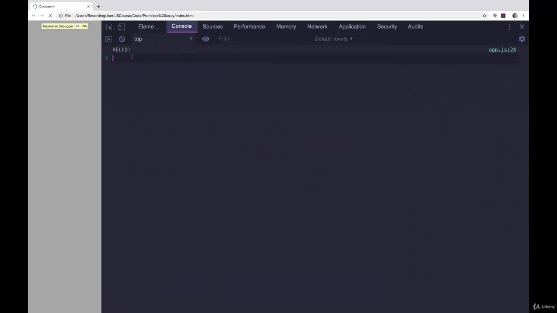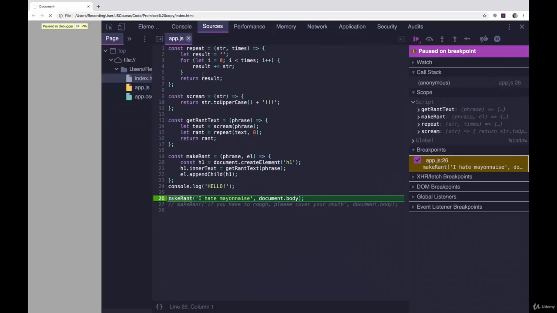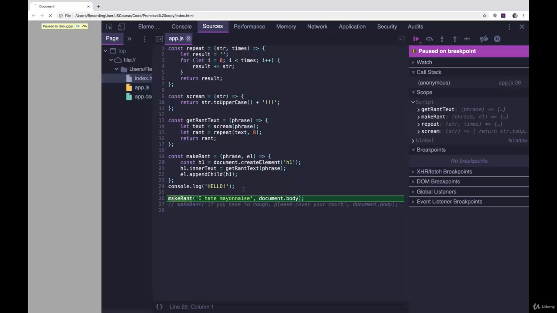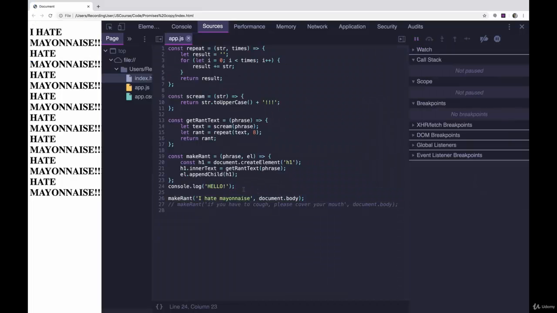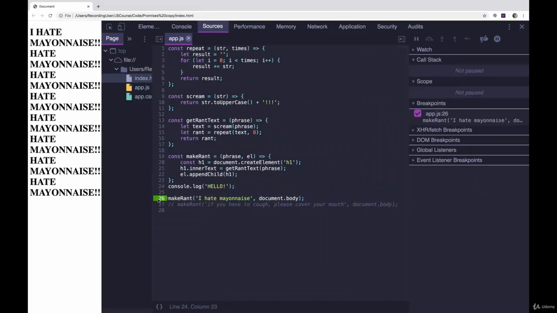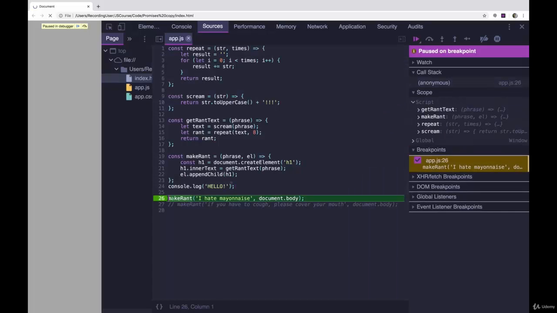If I look at my console, we get hello. Notice though, I don't see anything over here. It says paused in debugger. And I have this little alert over here that says paused on breakpoint. So because I clicked there, it paused. If I unclick and refresh, it doesn't pause anymore. But if I click and I refresh the page, there we go. Okay, so let's see what we can do.